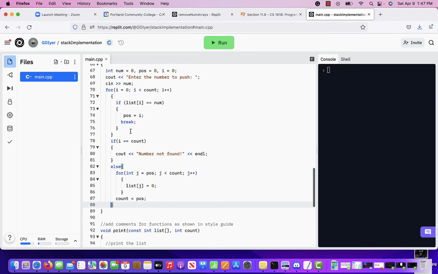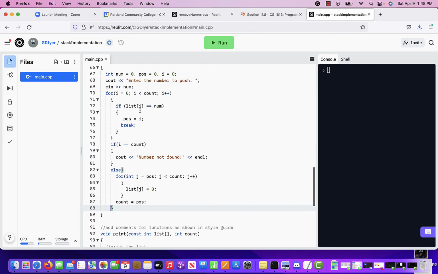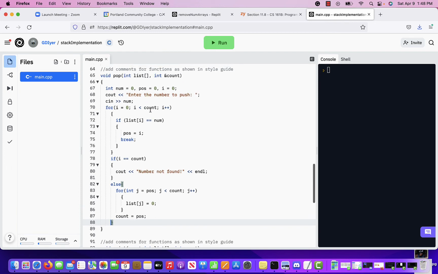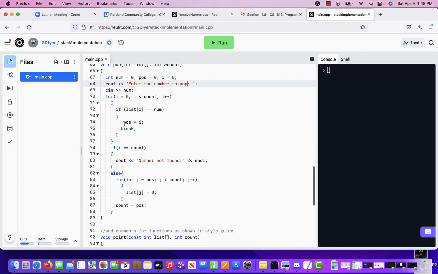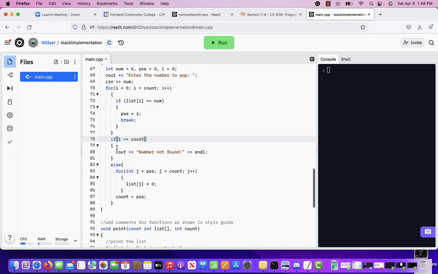Okay, let's look through this now. We read a number to pop. We check to see if the number is there in the list. We mark the position, we break, we come here. If i equals count, that means the number is not there because i went all the way to count and we haven't found the number. If not, the number was found. We start j at that pos, we go till count, we set everything to 0, we move count all the way to pos, and we are done.